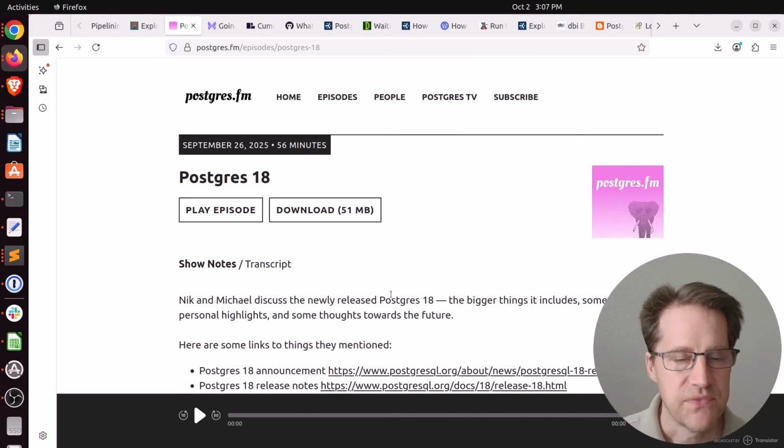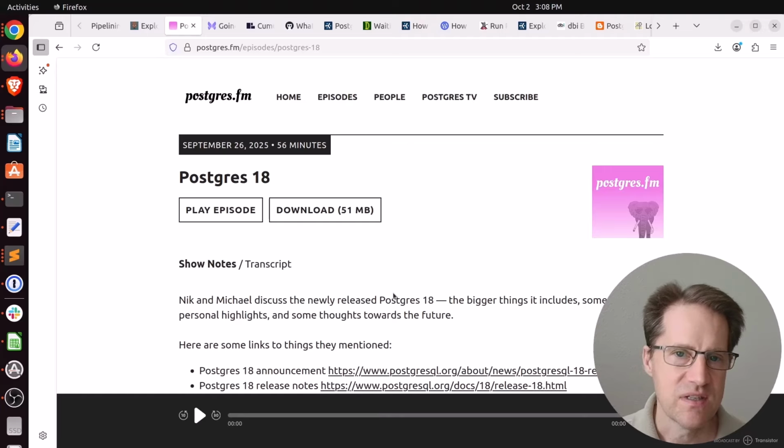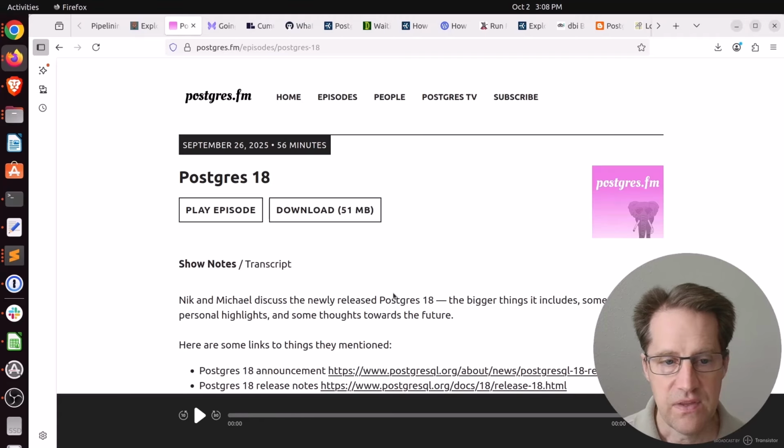Next piece of content, there was another episode of Postgres FM last week. This one was on Postgres 18. Now, they talked about all the major headline features, of course, such as async IO and skip scan, but they also mentioned the fact that checksums are now on by default, which is great. And they also mentioned that not null constraints can be added in a not valid state.